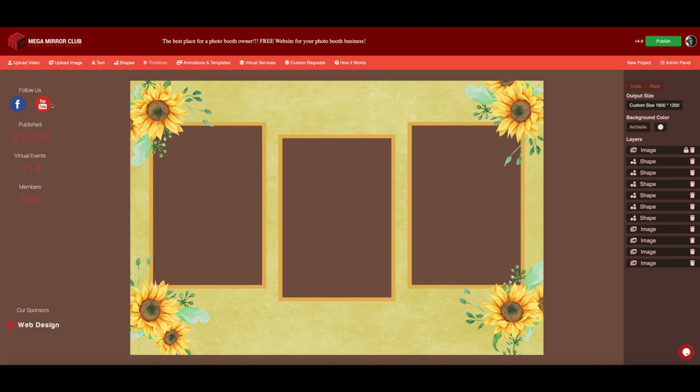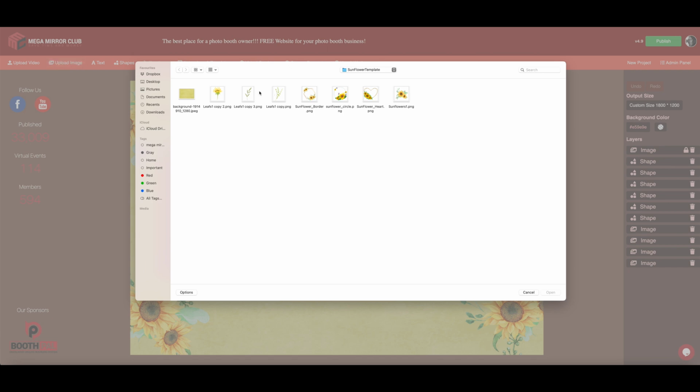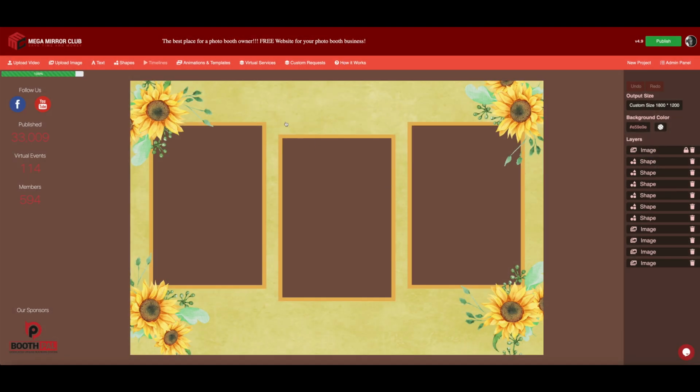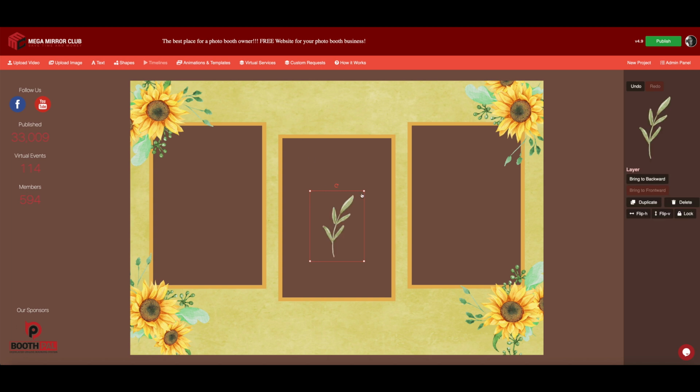So now we have sunflowers on 4 corners. We can actually add a little leaf kind of thing just to spice it up. You can rotate that. Let's say I'm going to put one here, and I'm going to duplicate and flip.